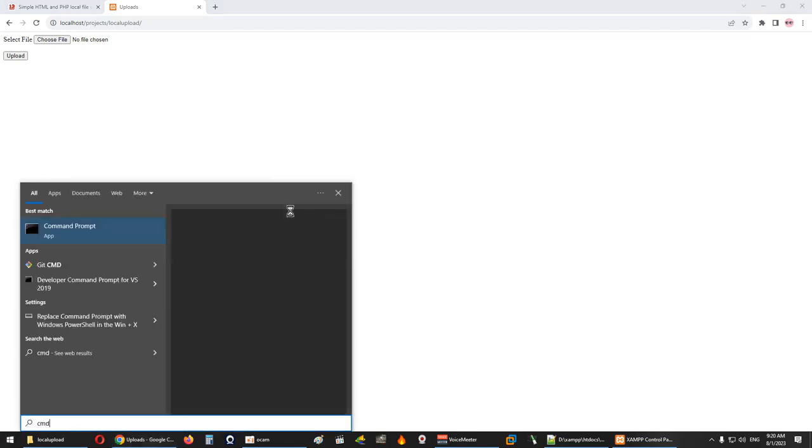So I will access this web page from my PC, but I need to change this localhost with an IP address. This PC has a local IP address that we need to know. If we are using Windows, we need to press the Windows button and type cmd.